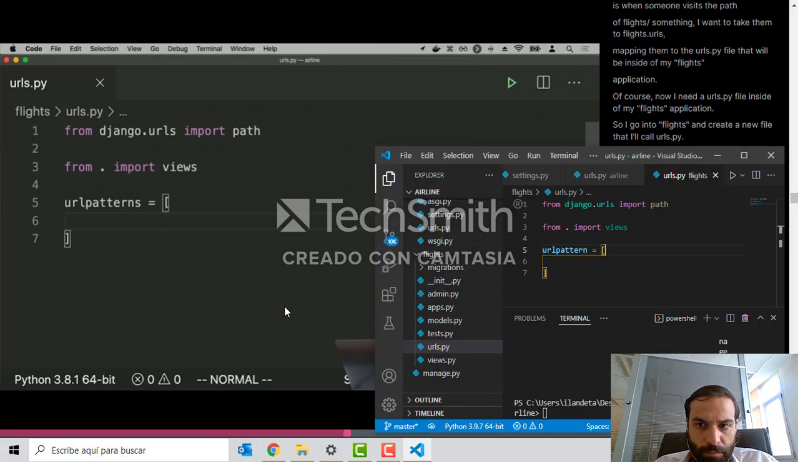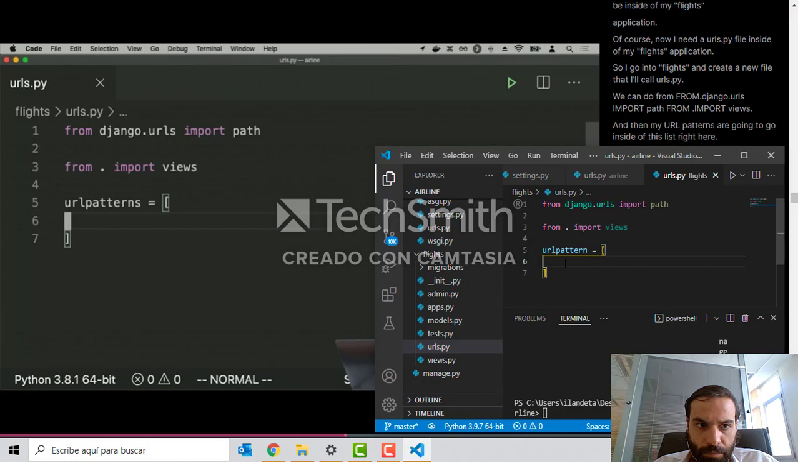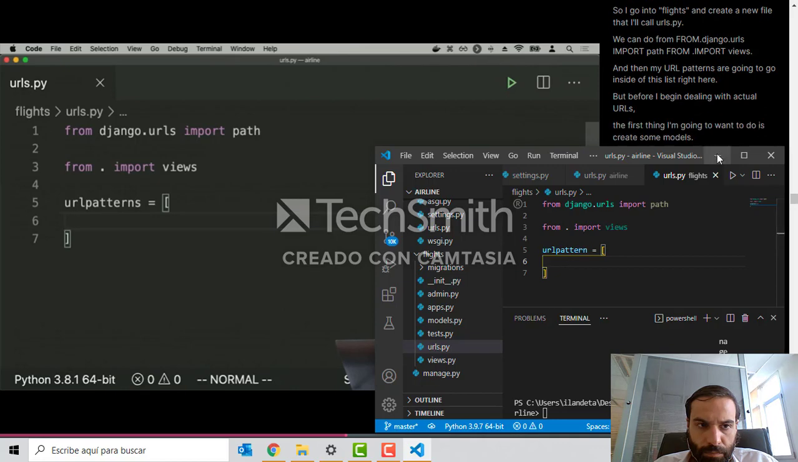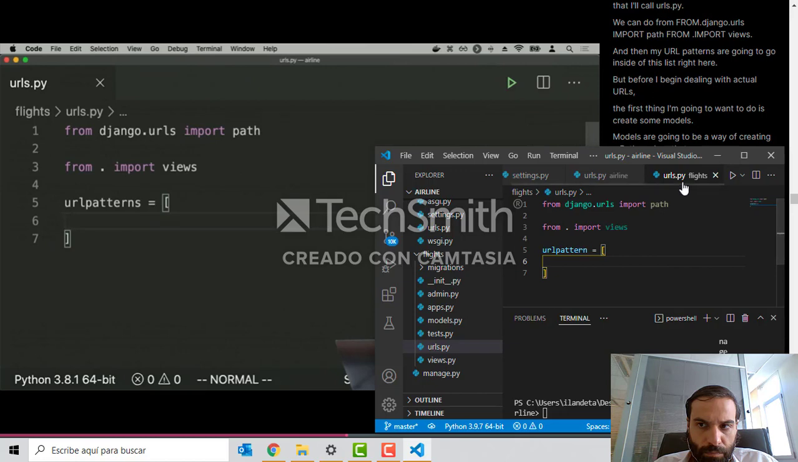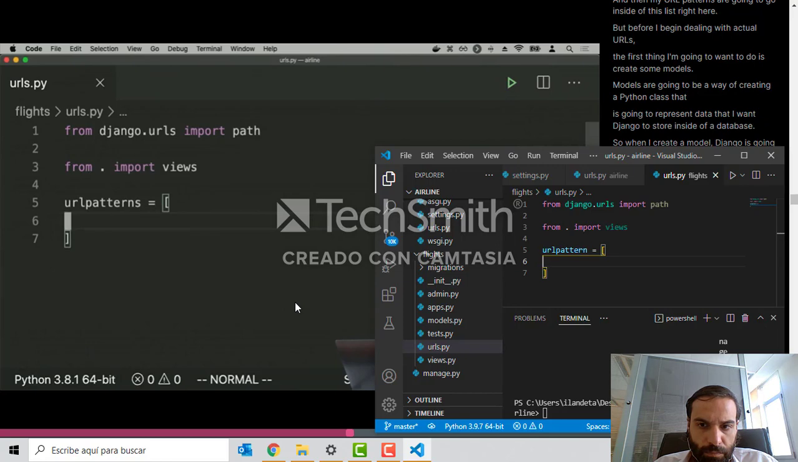Before I begin dealing with actual URLs, the first thing I'm going to want to do is create some models. Models are going to be a way of creating a Python class that is going to represent data that I want Django to store inside of a database. And so when I create a model, Django is going to figure out what SQL syntax it needs to use to, A, create that table, but then B, manipulate that table, selecting and updating and inserting anytime I make changes to those models.